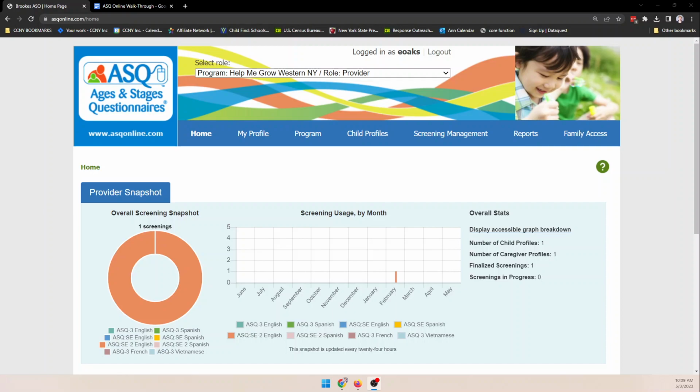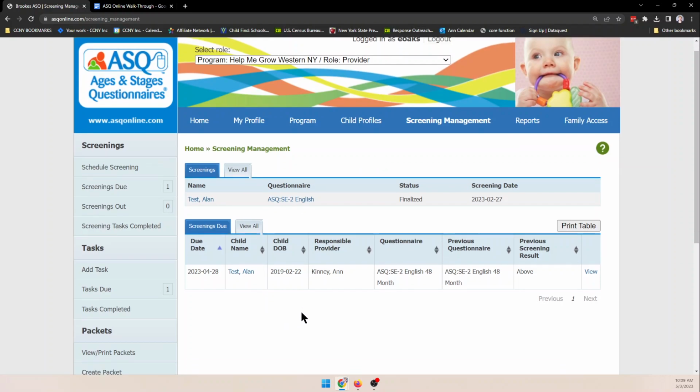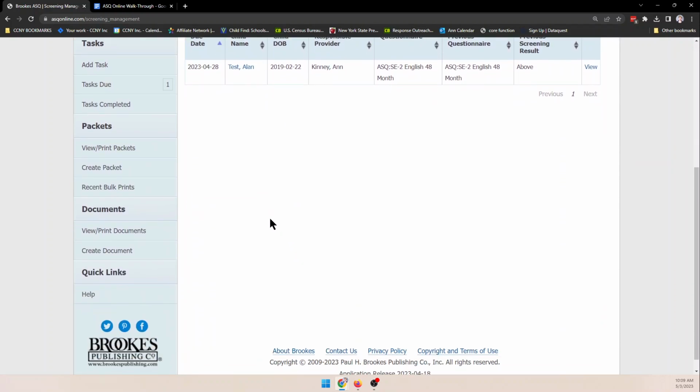And one of the smoothest ways to do this is through documents and packets. So as you can see, I'm enrolled as a provider currently. However, both program administrators and providers have access to this ASQ Online feature. So I'm going to click Screening Management to kick us off, and you can see some screenings for test cases that we have entered here. And we see that Alan has completed an ASQ SE2, and he was above the cutoff.